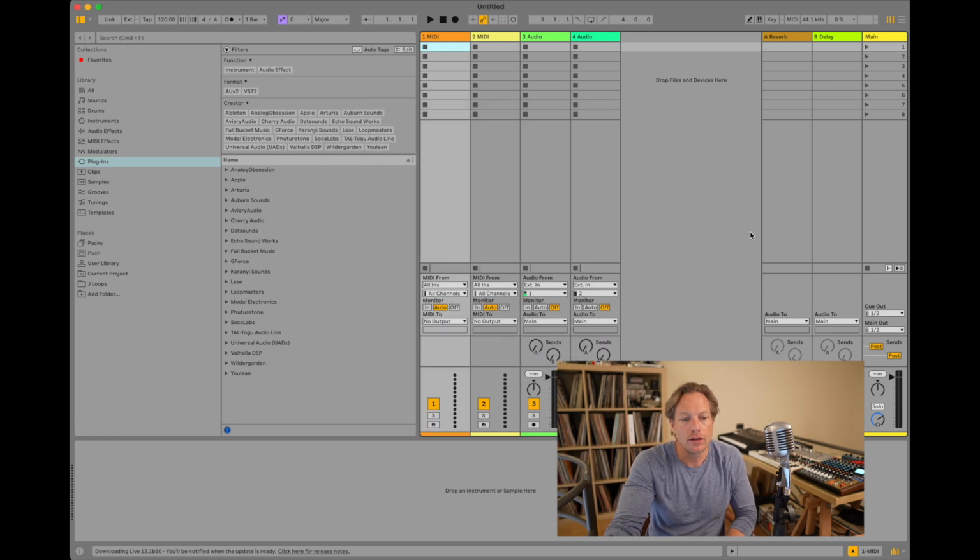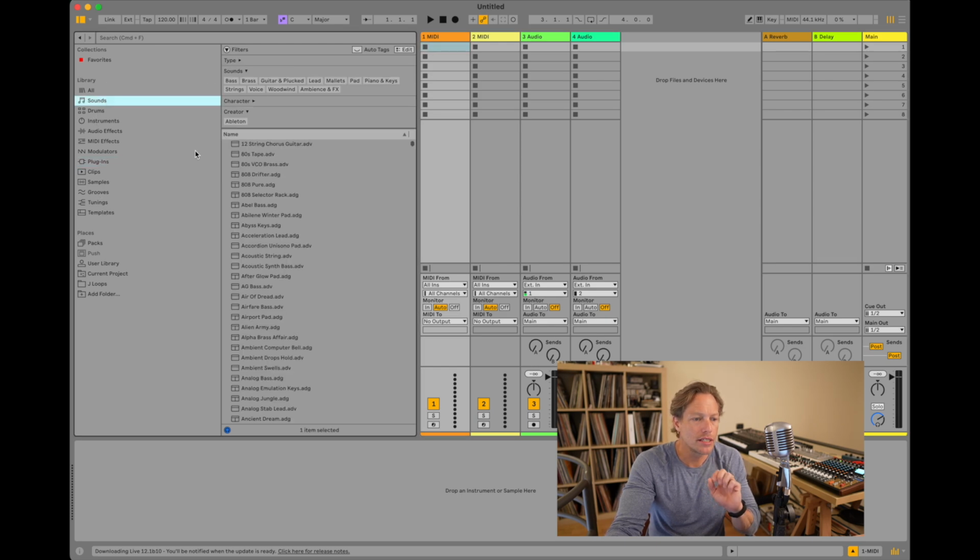Once you've done that, at this point you're basically ready to go as far as getting the sounds in and out of the computer. The sounds that you are given are going to be here in the library of sounds, and what you can do is just simply go into sounds to start off.